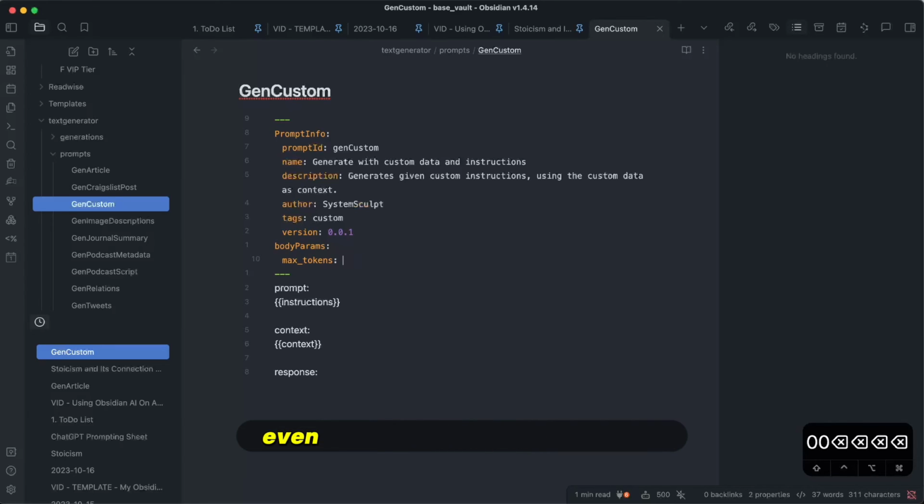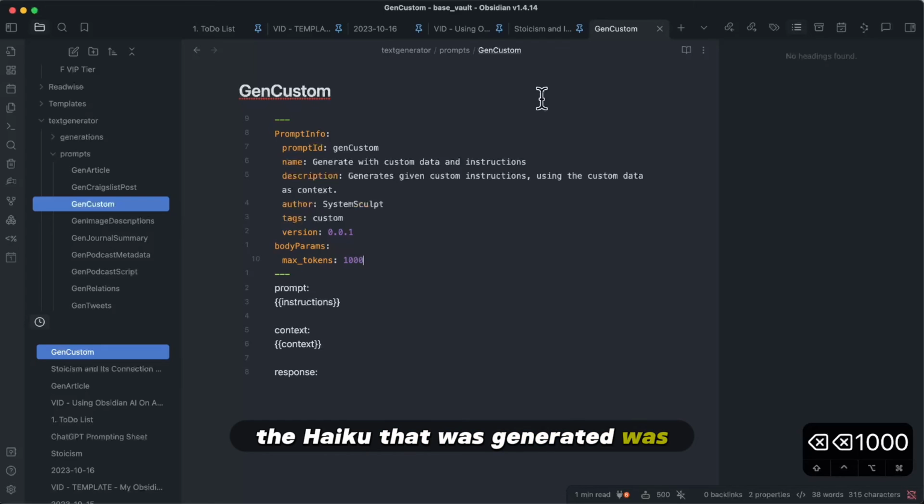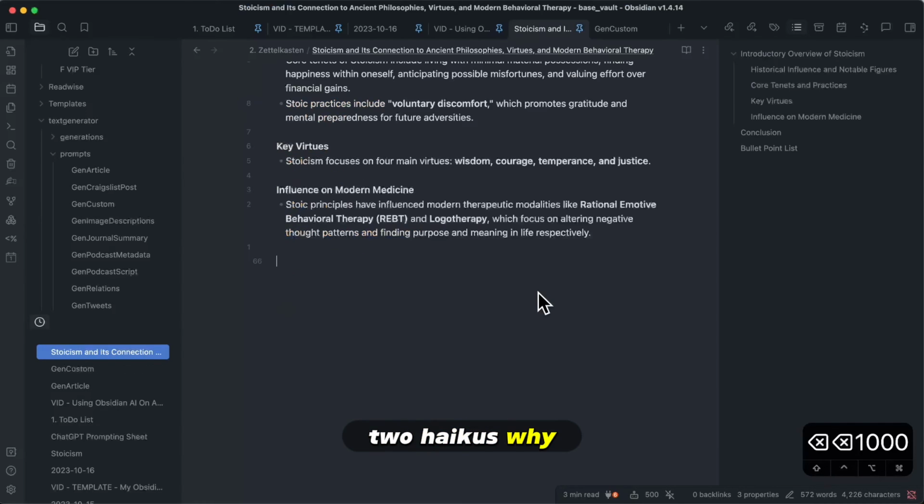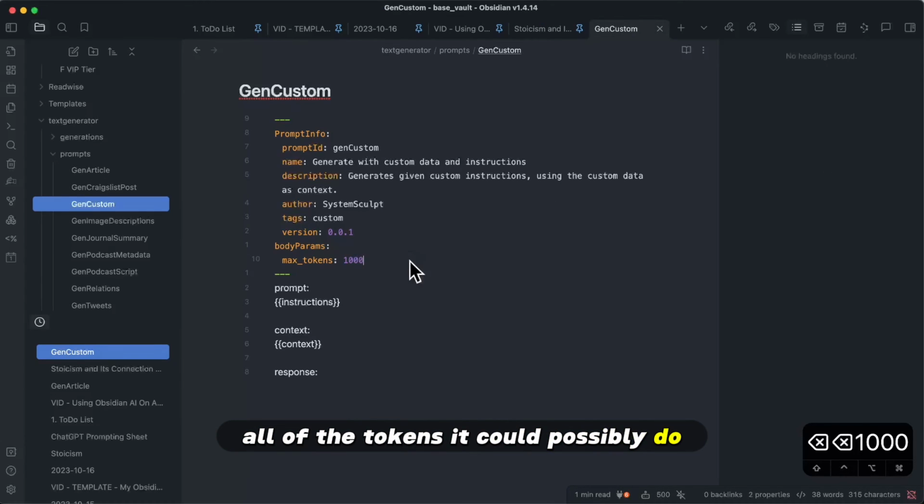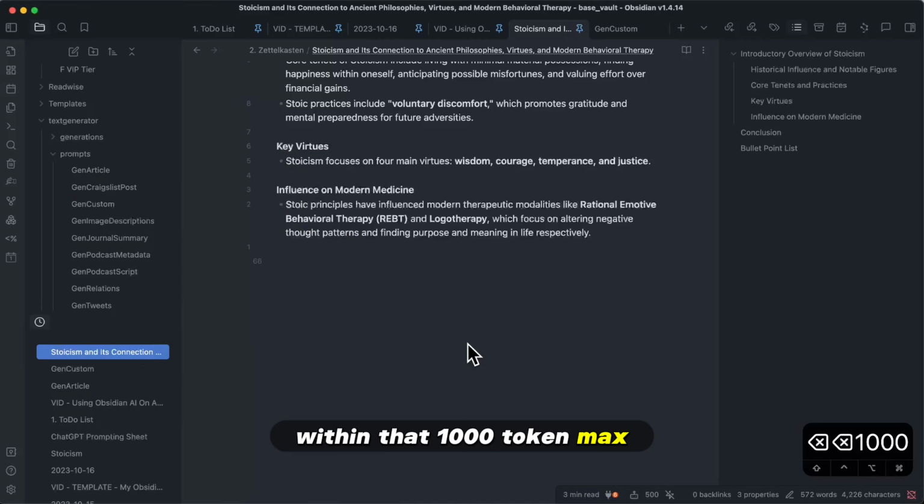Now, of course, even though we had this at 1,000, the haiku that was generated was, I don't know, maybe 50 tokens at most. That's because we've limited the response to generating nothing but 2 haikus. Why? Well, because we specifically said 2 haikus. If we instead put generate haikus, it would then fill in all of the tokens it could possibly do within that 1,000 token max. Let's do another example here just to really push my point across.